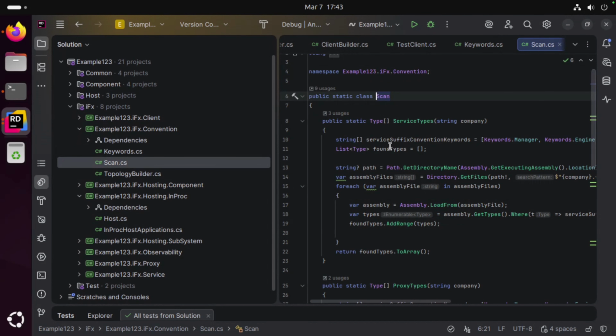Here we've got how I've chosen to scan. So you could choose to not scan. You could hard code everything. You could also maybe do something with source generation here to get faster startup time without having to do the reflection scanning.